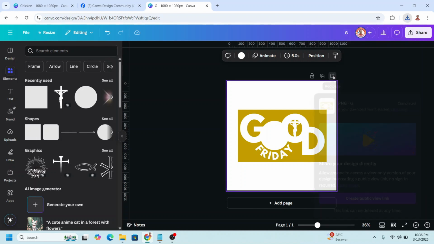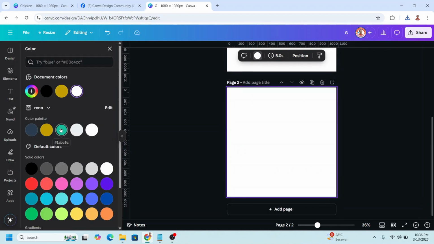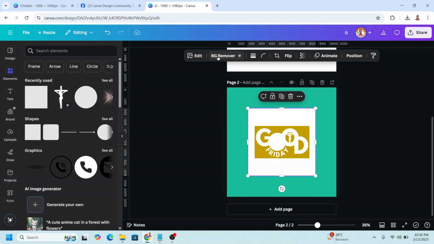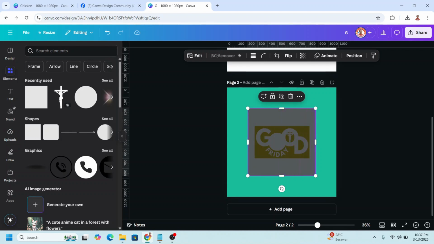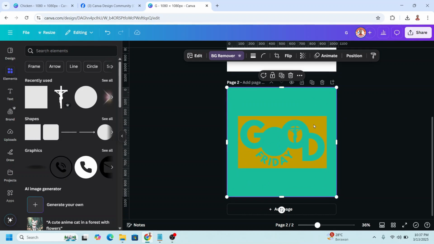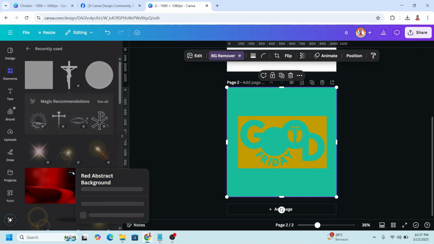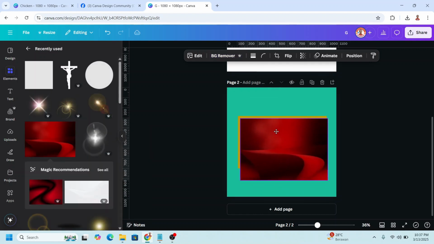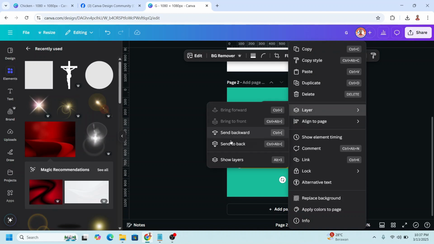Now I will add a new page in other color, and then upload the PNG of page 1 here. I will use BG remover to remove all white color. Okay, it's done. And then let's add the red background. For example, I will choose this one. And then resize it, crop it, send to back.